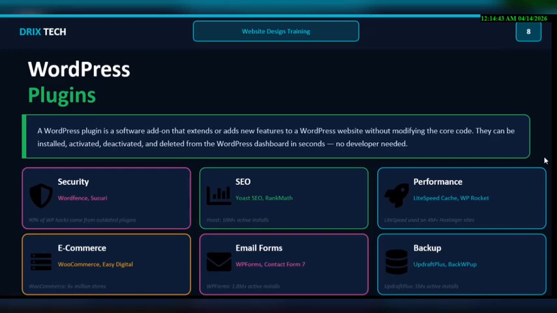Alright, so we have security. If you want to add more security to your WordPress, you can install plugins for that. If you want to rank your site, you install the SEO plugins. For performance, your cache, WP Rocket, makes your website very scalable and fast. We'll have e-commerce, WooCommerce, Easy Digital Downloads, and all of that. For email forms, we'll have WPForms, the contact form, and the form builder. We'll have backup if you want to back up your website: UpdraftPlus and BackWPup.